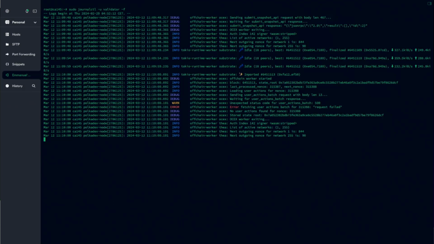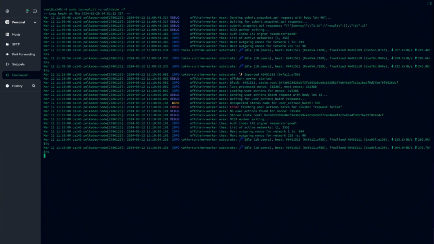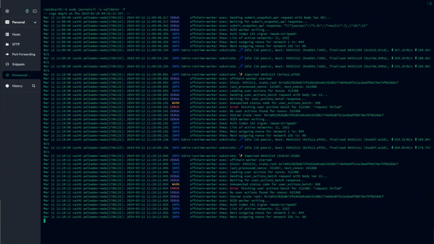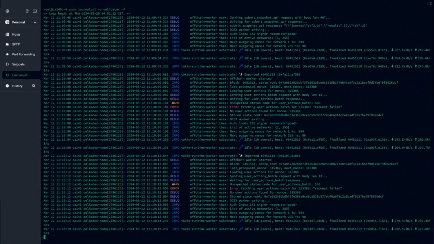This is one of our validators. It's running the off-chain worker model that I was talking about. You can see the validators are trying to fetch batches of data on every block from the off-chain component, the order book, the order matching engine. The error that you're seeing, just so that it's clear to everyone, is just that there is no snapshot available at that block.